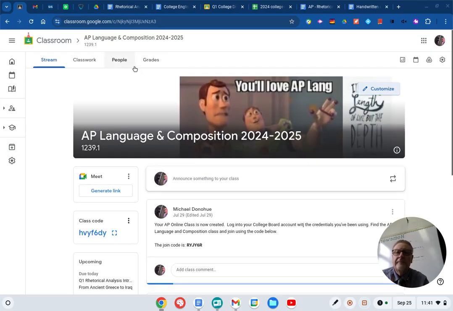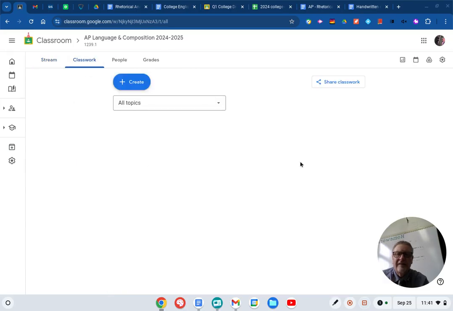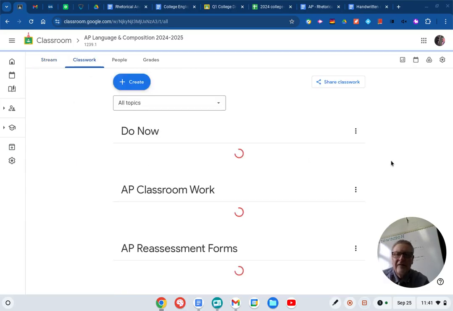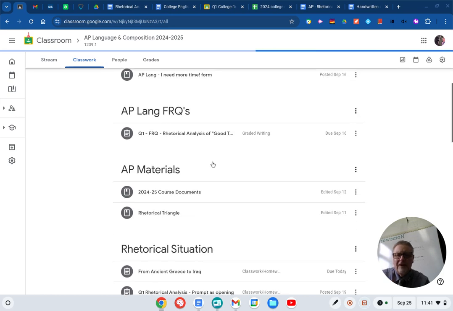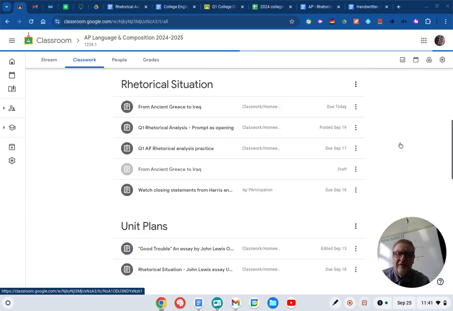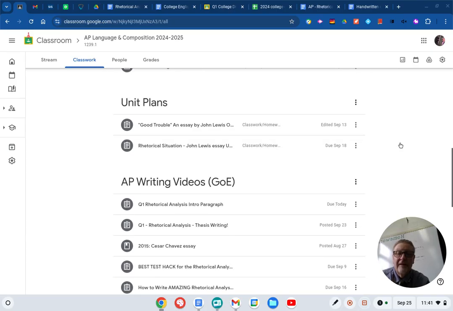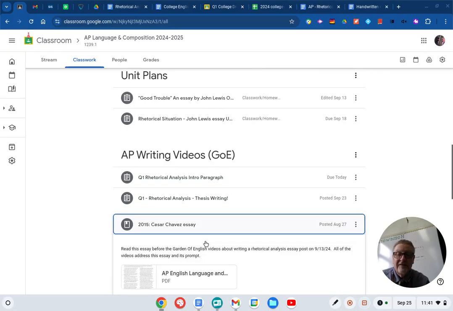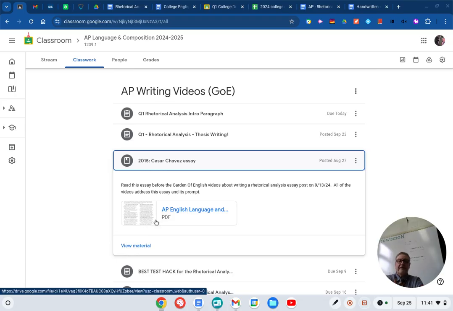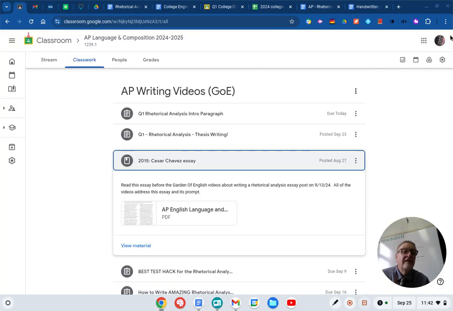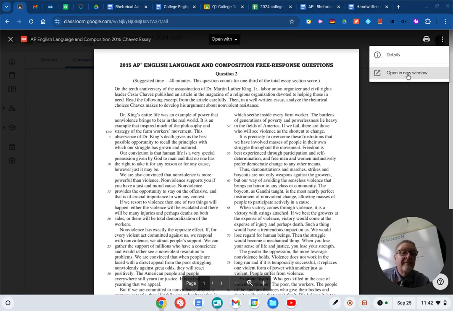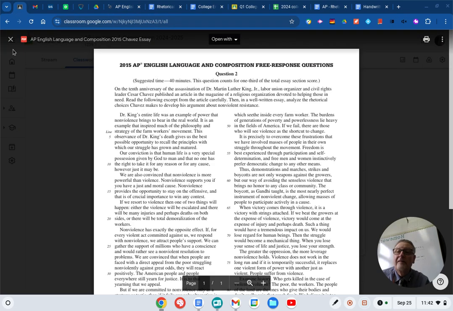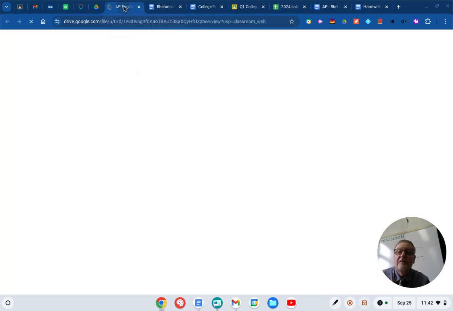So we'll look at a prompt. All right, is that the whole Chavez prompt there? All right, so we'll use that because Garden of English uses that, so you can look at that. Chavez essay. So we'll open this. There it is. Open a new window, that way I can then close that.